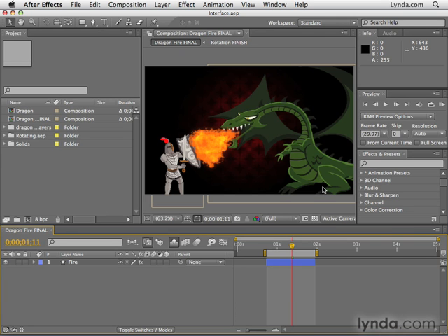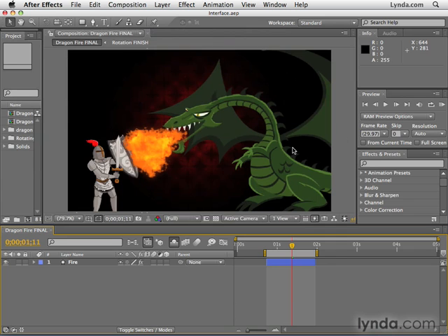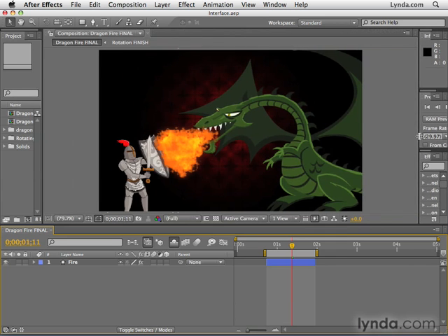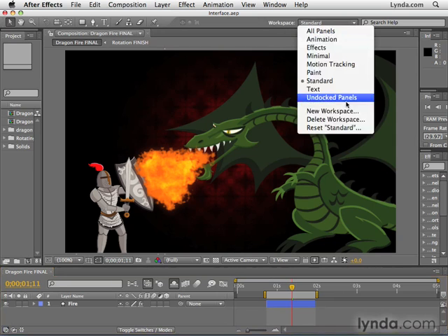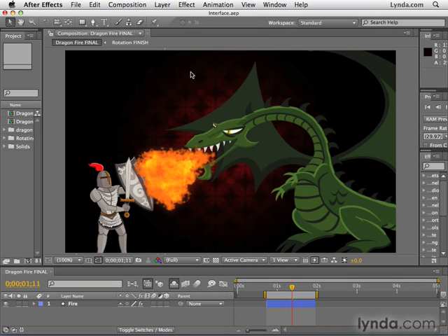Now, there might be times, especially if you have maybe multiple monitors or if you're on a laptop, where you might have different viewing conditions than the average user. Let's say maybe I like to work with this really big here or whatever. Well, what I could do is go to this workspace and select new workspace. And then it will save this workspace. So anytime I want to have my composition panel really big, I could just go and jump to that workspace.